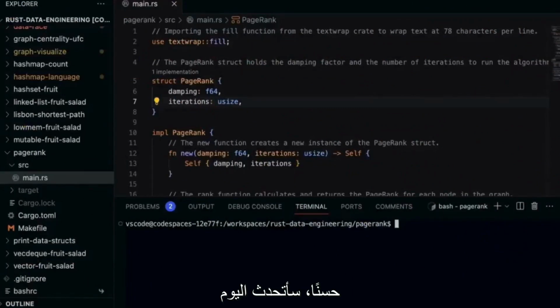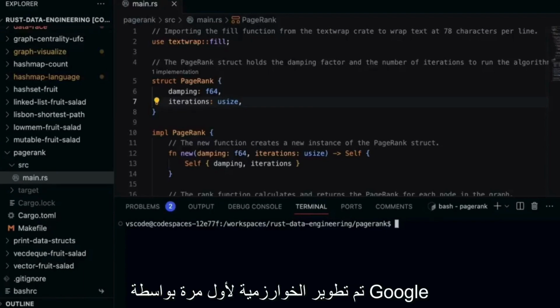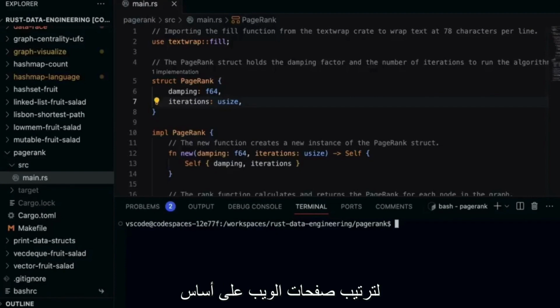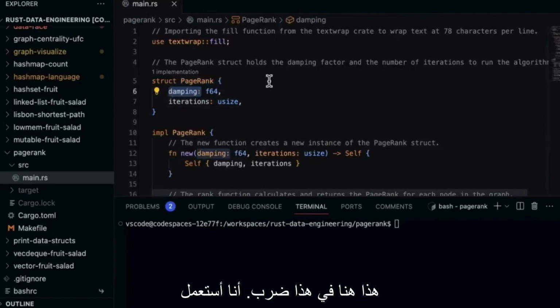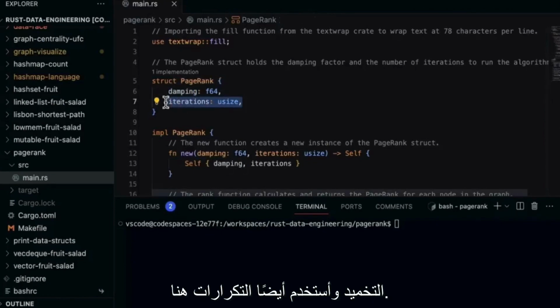All right. So today I'm going to talk about the PageRank algorithm and how you can do it in Rust. The PageRank algorithm was first developed by Google to rank web pages based on relevancy and importance. And I'm going to talk about how the concept of damping is also used in PageRank. You can see this right here in this struct. I use damping and I also use iterations here.